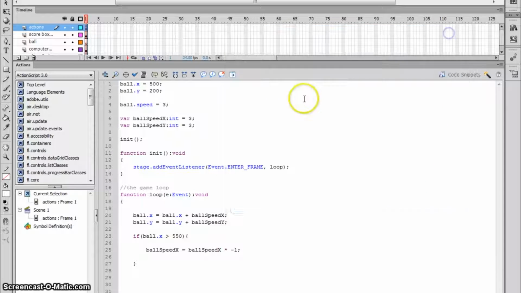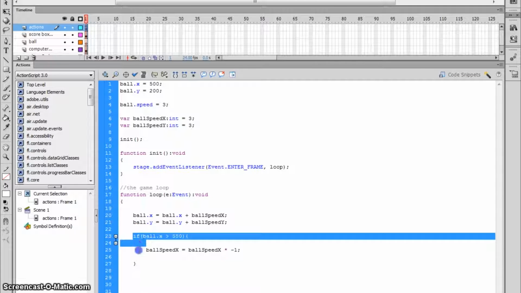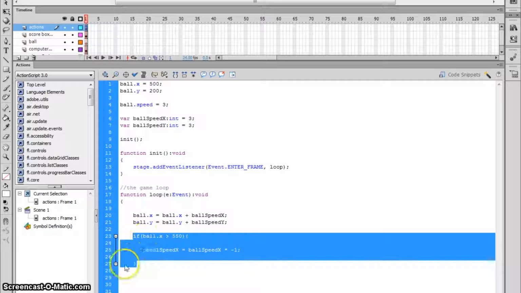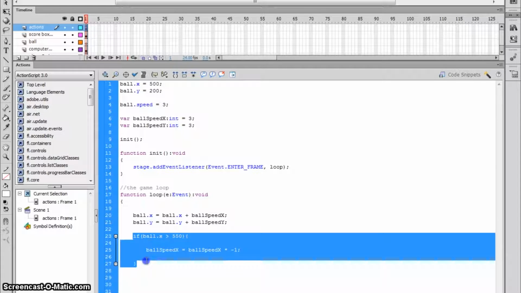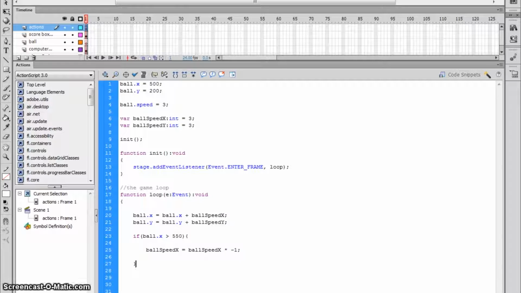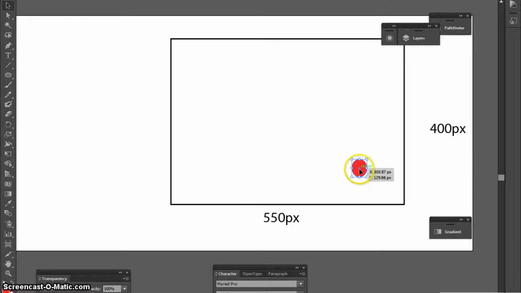Alright, now your challenge is, can you create 3 more if statements? This is an if statement. Can you create 3 more of these to make the ball bounce not only on this edge, but also this edge, and this edge, and this edge? That is your challenge. So the ball is going to be bouncing inside the game area. Can you figure it out?